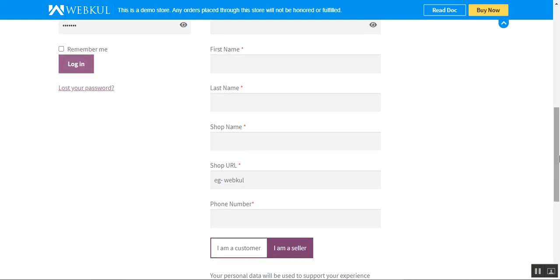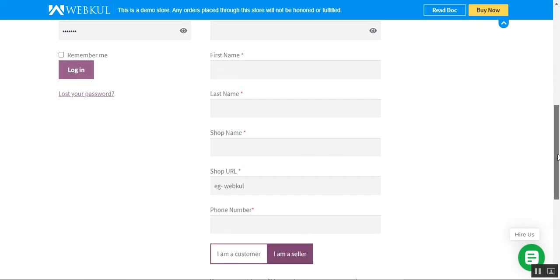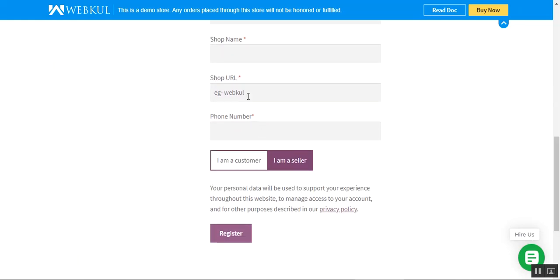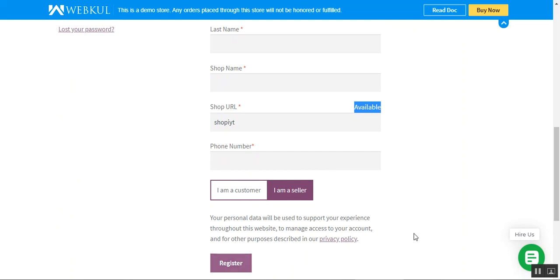Here the customer who wants to become a seller can enter his email address, password, first name, last name, and shop URL. Basically there is an Ajax check on the shop URL. For example, if I enter this URL here, you can see that it's available right now, and this Ajax check shows whether the entered shop URL is available for use or not. Thereafter the seller can tap here on the register button to register at the multi-vendor marketplace itself.